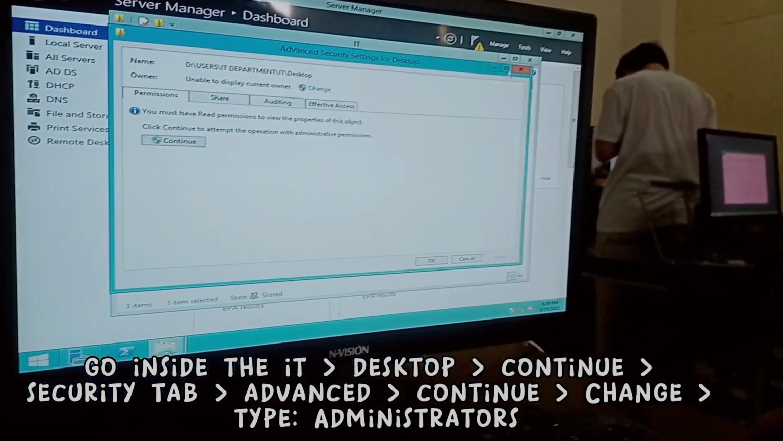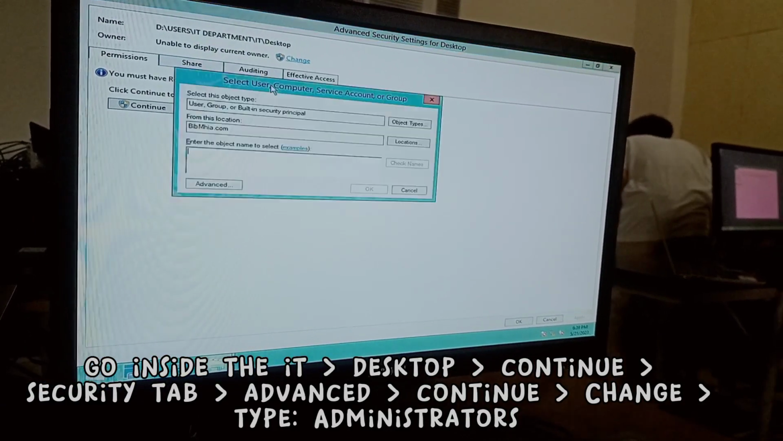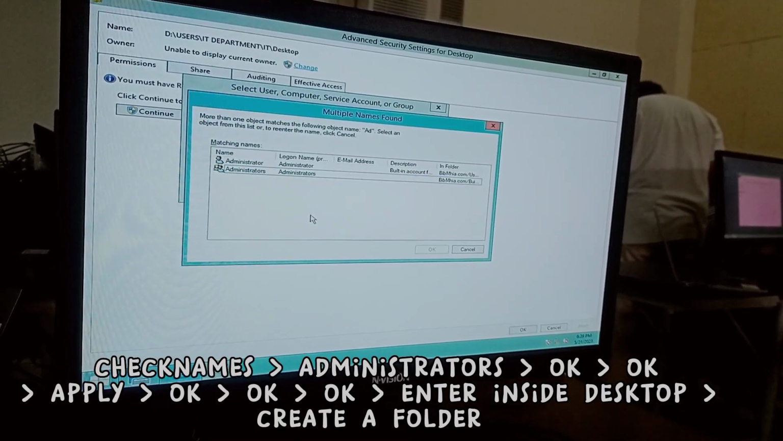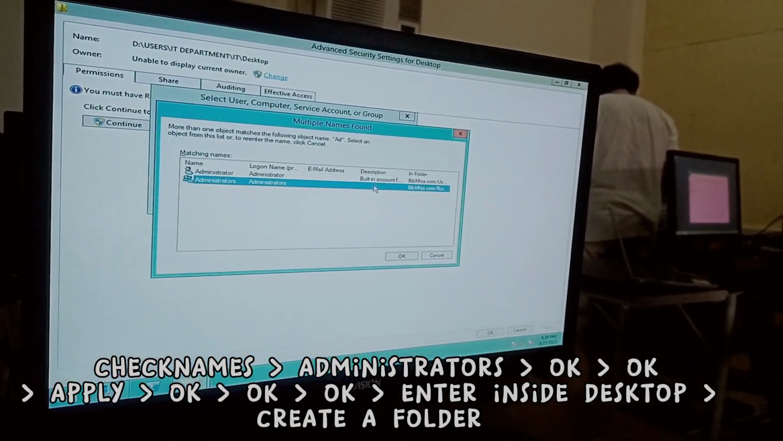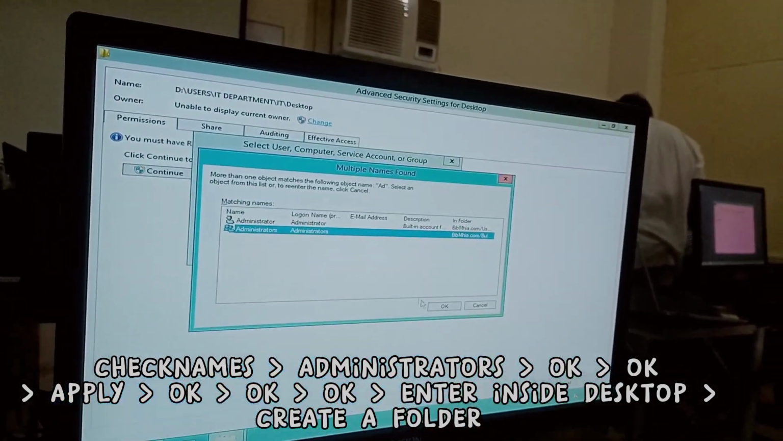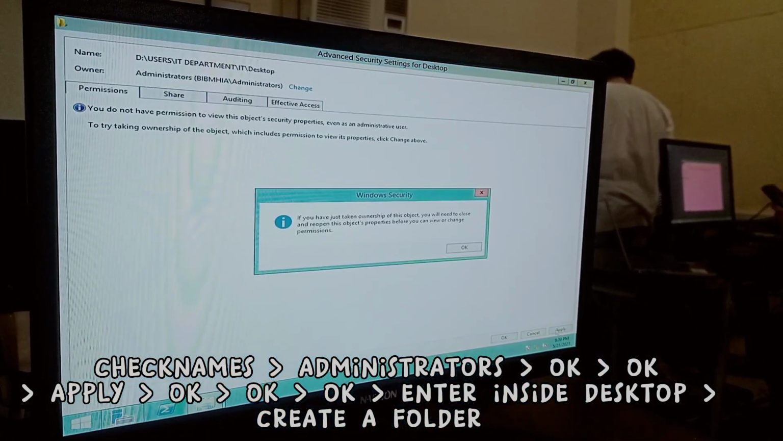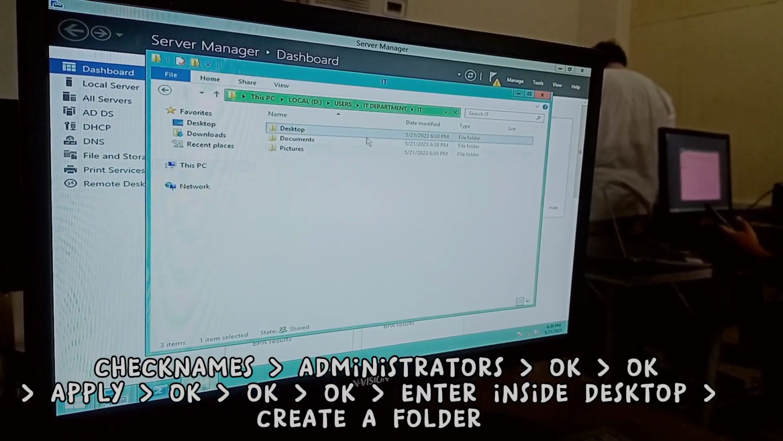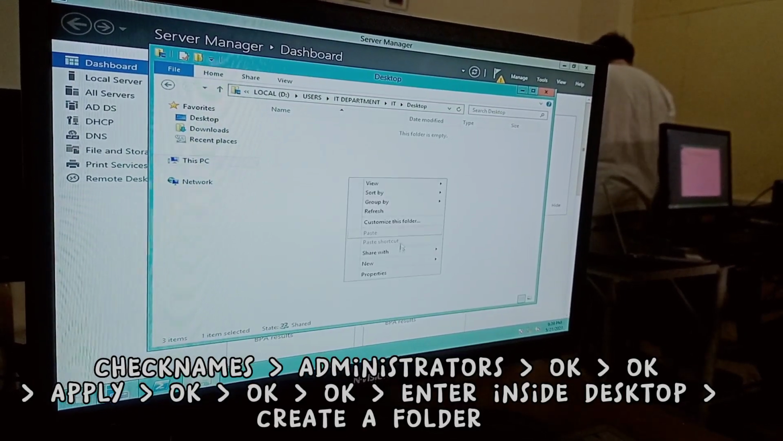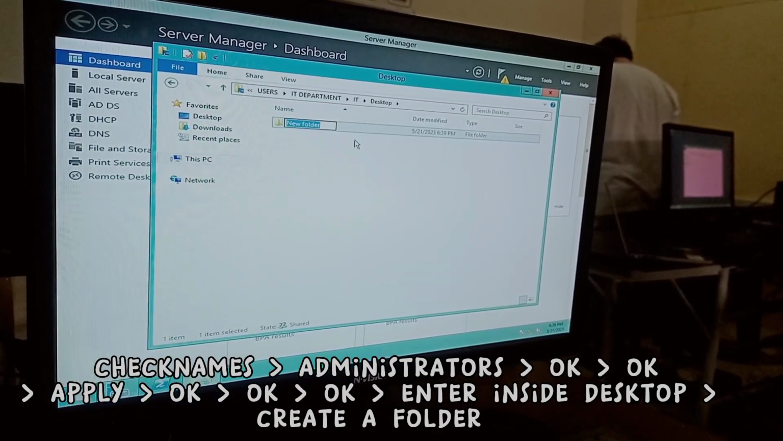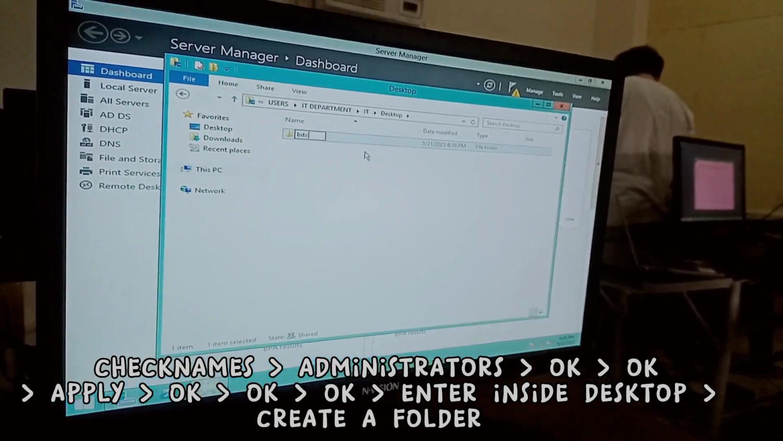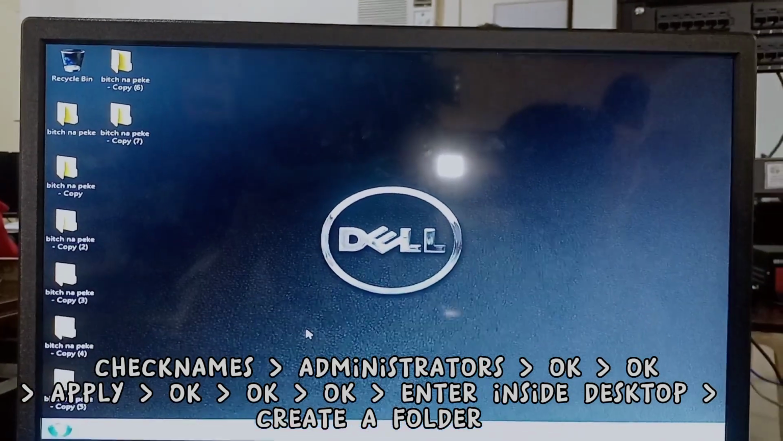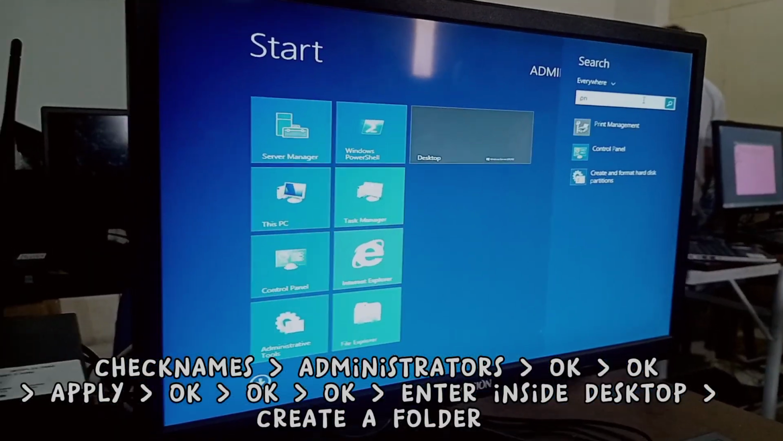Security tab, then click Advanced, Continue, find and click Change, type administrator, then Check Names. Choose Administrators with an S, then OK, click OK again, then Apply, then OK, OK, OK, then close the error. Enter again inside Desktop, Continue, then create a folder.